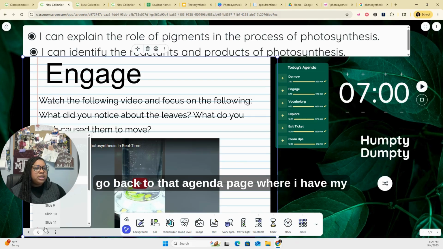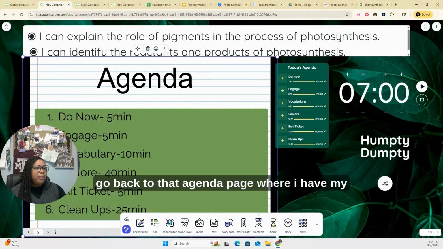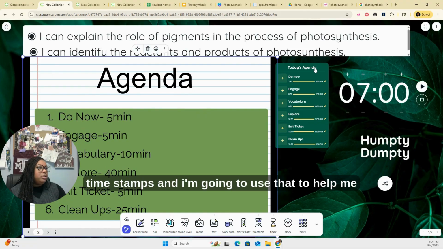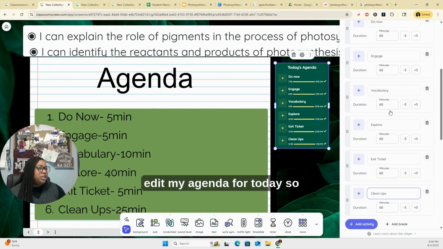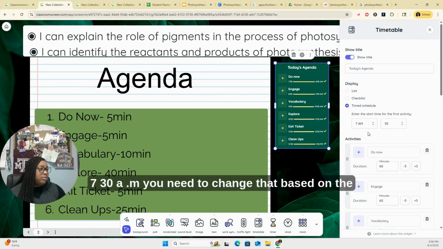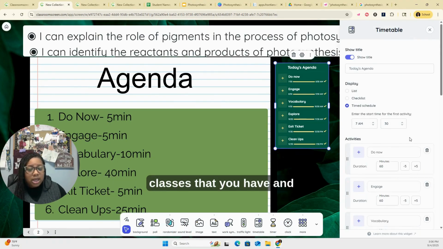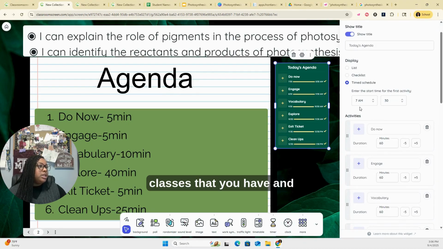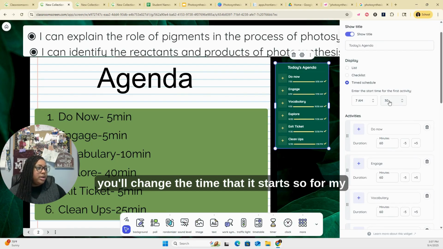So I'm going to go back to that agenda page where I have my timestamps, and I'm going to use that to help me edit my agenda for today. So now that I have all my items listed, my first class starts at 7:30 a.m. You need to change that based on the classes that you have. And so if you make a screen for a different class, you'll change the time that it starts.